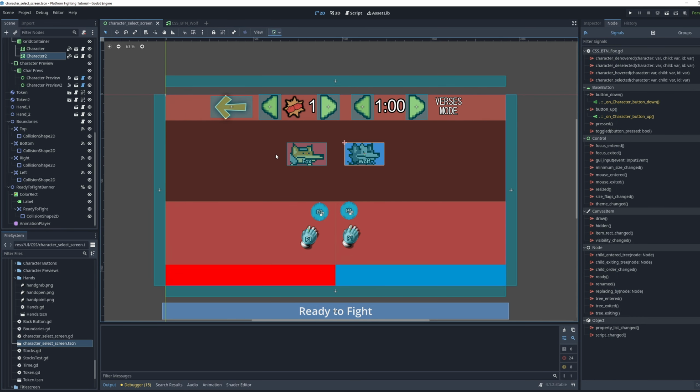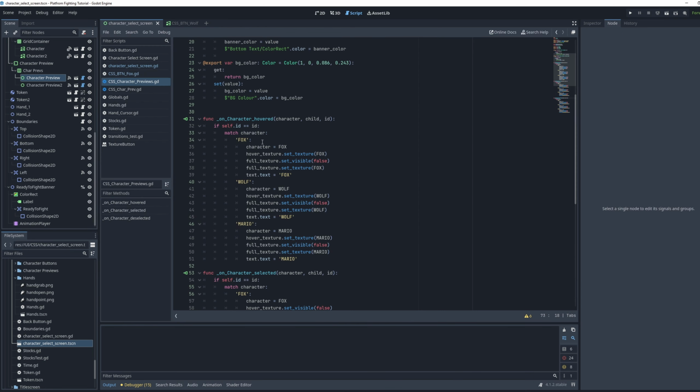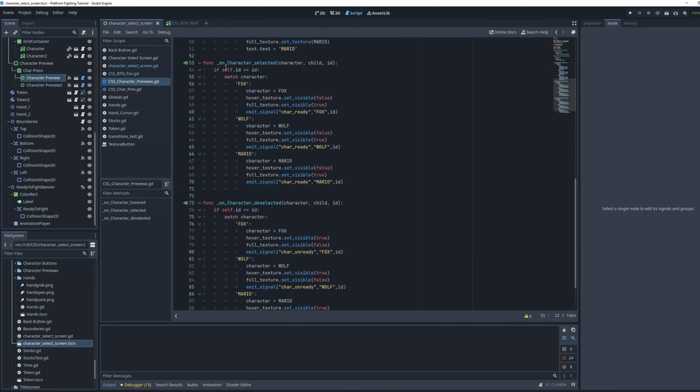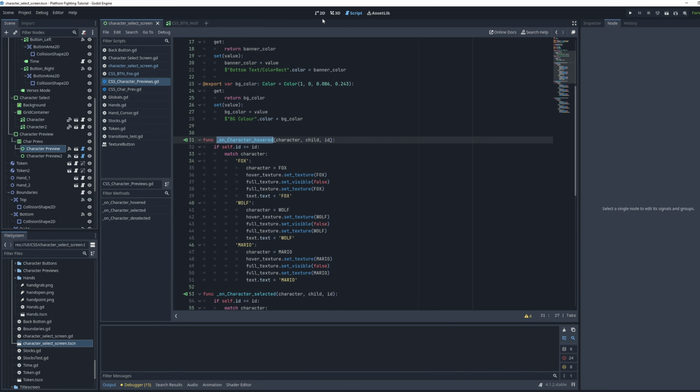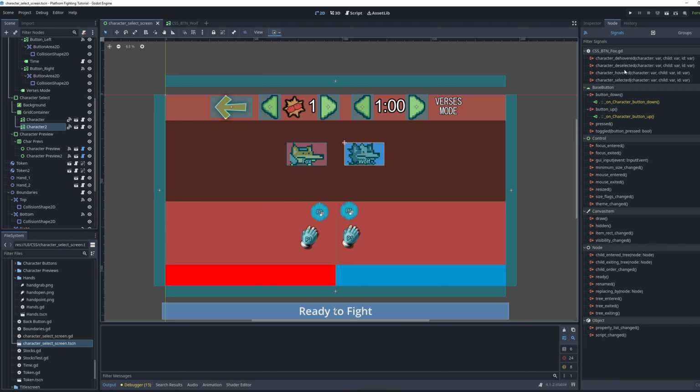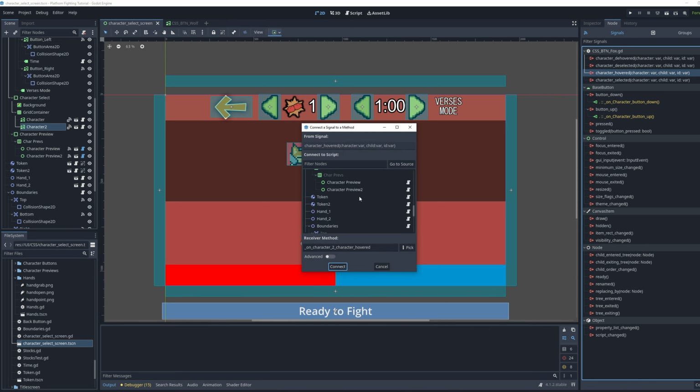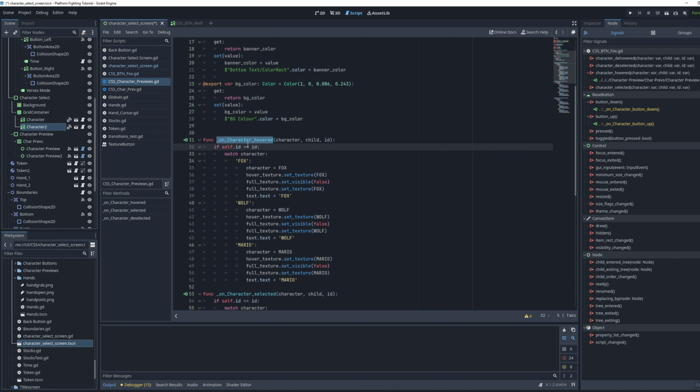But before I start the scene, you do need to connect the signals, so do not forget to connect the signals. So what we have here is signals to connect to the character previews. So for example, with character preview 1, I can go to the script and see there's on character hovered, on character selected, and on character deselected. So what I'm going to do is copy this, go to the wolf character, go to character hovered, find the character preview 1 and then put in the function, and then you can see that it's connected.